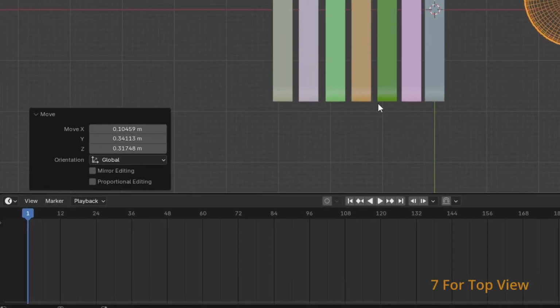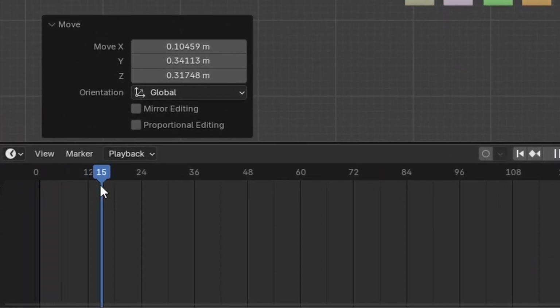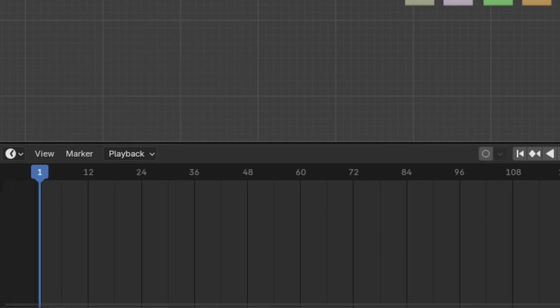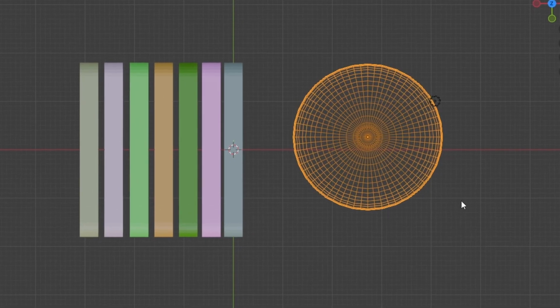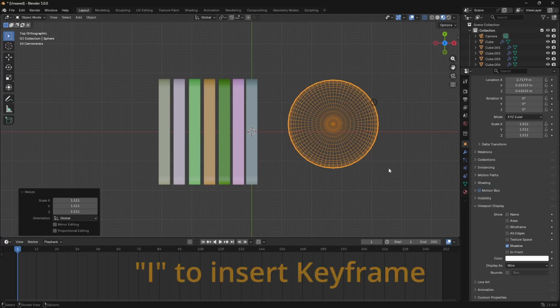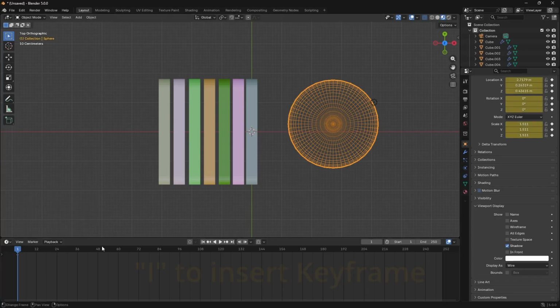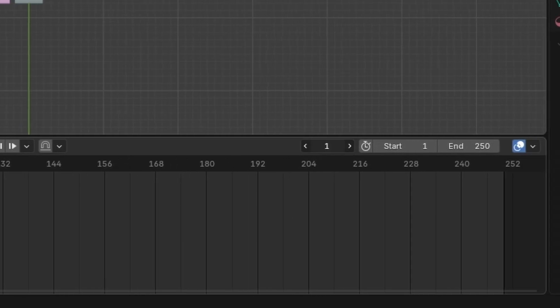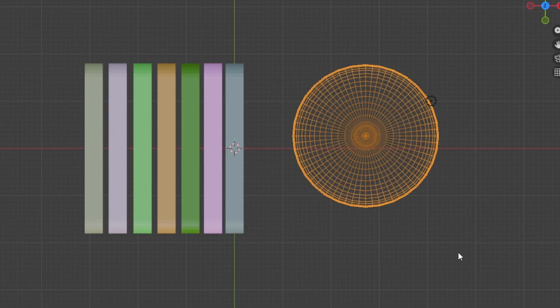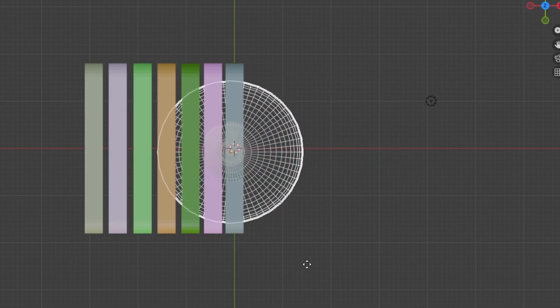So we're going to go 7. We're going to go down to our timeline just here and make sure we're right at the beginning. Let's just scale our sphere a little bit by hitting S, just scaling it a little bit like that. And what we'll do is we'll hit I for a keyframe. Then we'll go forward, say 60 frames. You could come here and type in 60 here. Then what we can do is move it in like that.